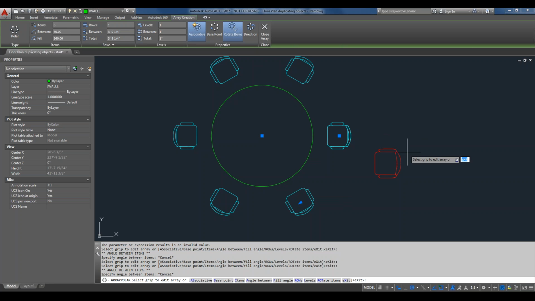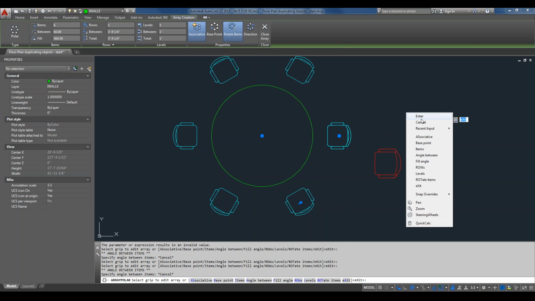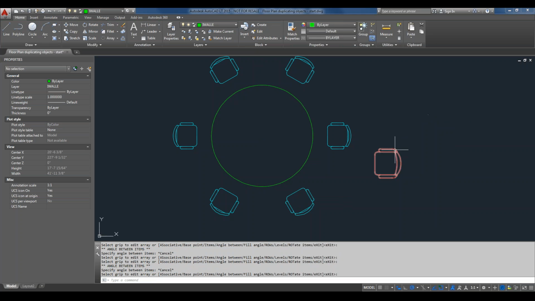So that is a polar array, and you'll notice that we have this red chair here. This is a fancier, larger chair. It's for the CEO or the team leader or whatever. Okay, so I want to replace this chair with that one. That I can do.